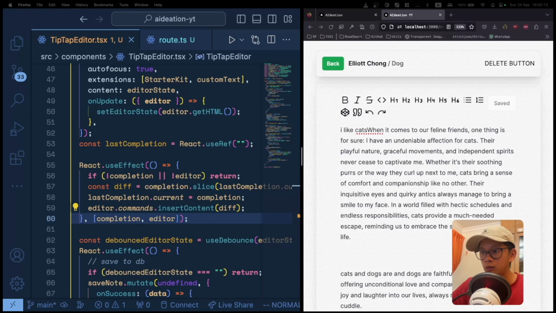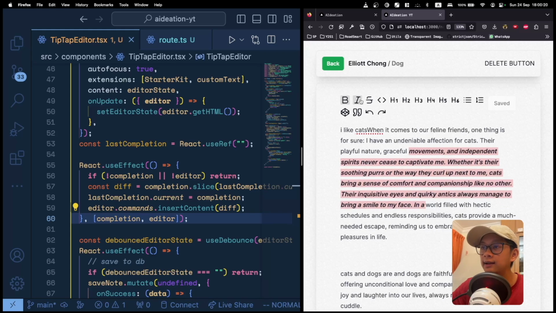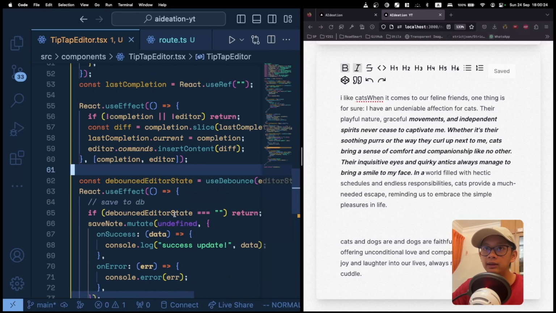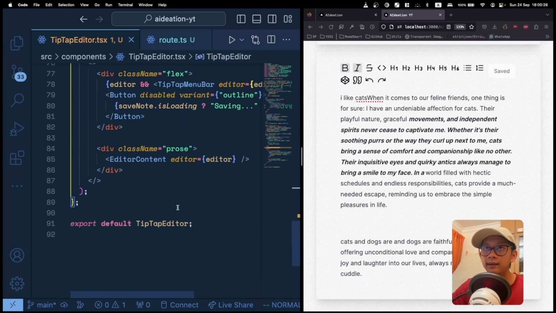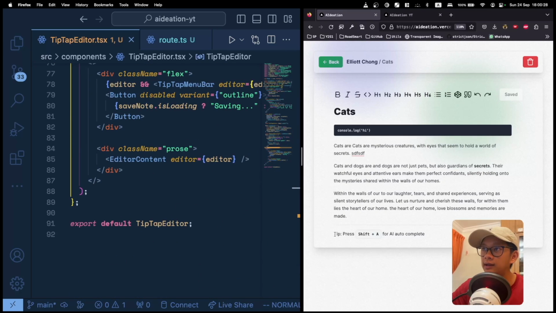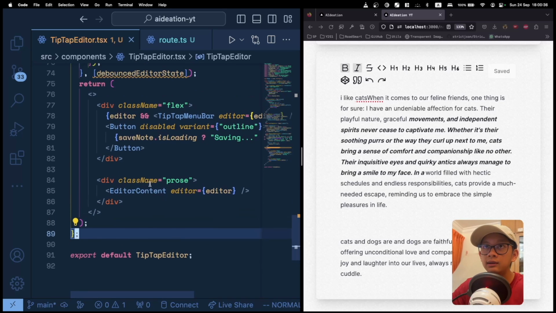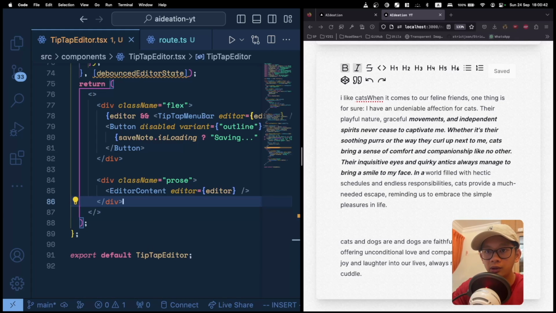Okay, so we have completed pretty much the bulk of the application. We get to edit with bold and things like that, and we also did the autocomplete by pressing Shift A. The last step here is to add a UI change for this, like a tip: press Shift A for the autocomplete. So let's add that part in here. Come down to under the editor content here. Remember we got this prose, right?